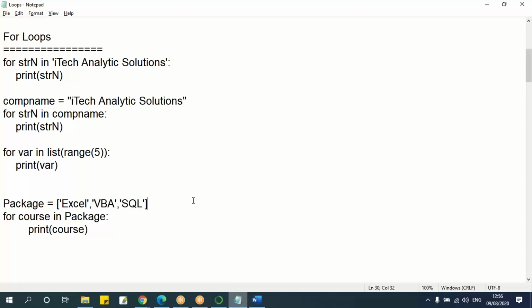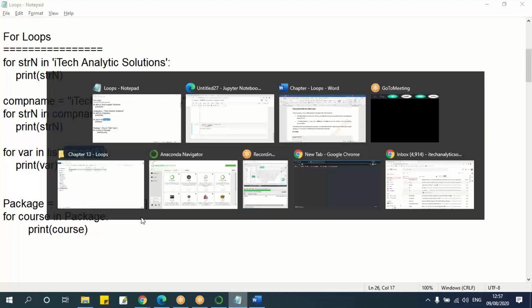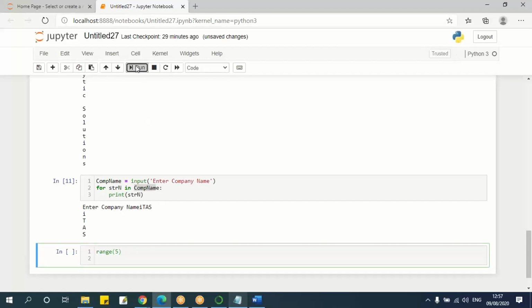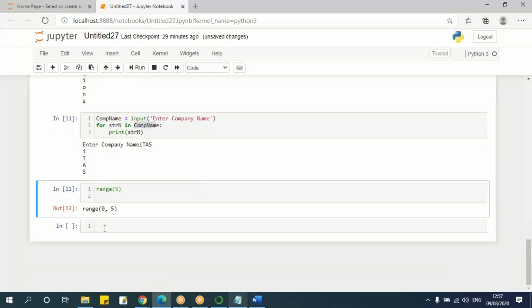Let's say I want to print a range of values. When I say range, that means whatever range I specify, it'll just give me the range. Say we'll go here, say range of 5. Range of 5 means it will start from 0, 1, 2, 3, 4. It will start from 0 and go up to 5 elements, that is 0, 1, 2, 3, 4.